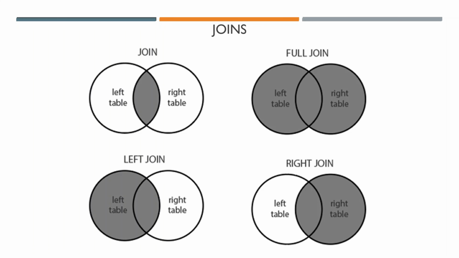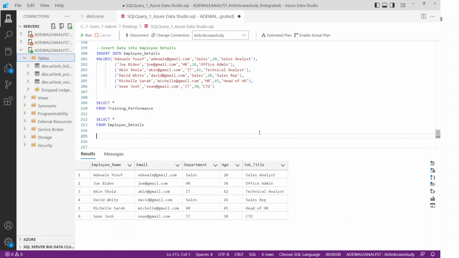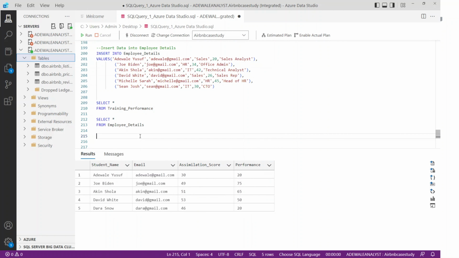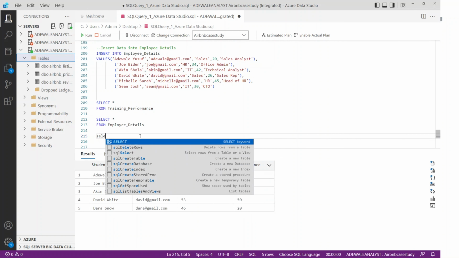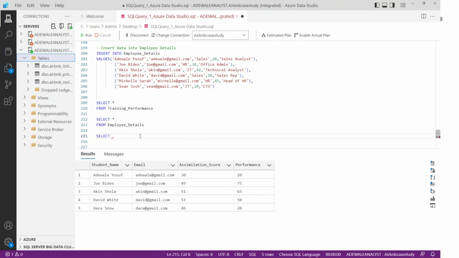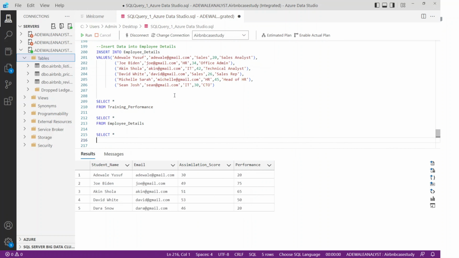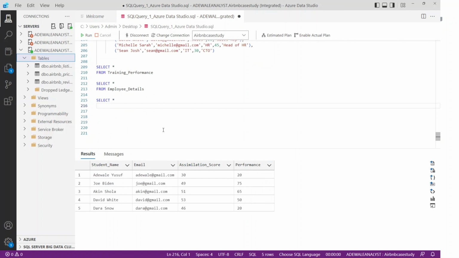So if I jump back to my Azure Data Studio, I'm going to do a basic SQL query to query these two. I just want to join these two together. So I'm going to come here and say select star. Now I'm selecting everything. I will still come back and select particular columns, but I just want to see everything. So select star from my left table, which is the training performance. Remember, any table you have before your join is your left table, and the table you have after your join is your right table. So now I'm selecting star from training performance, which is my left table.